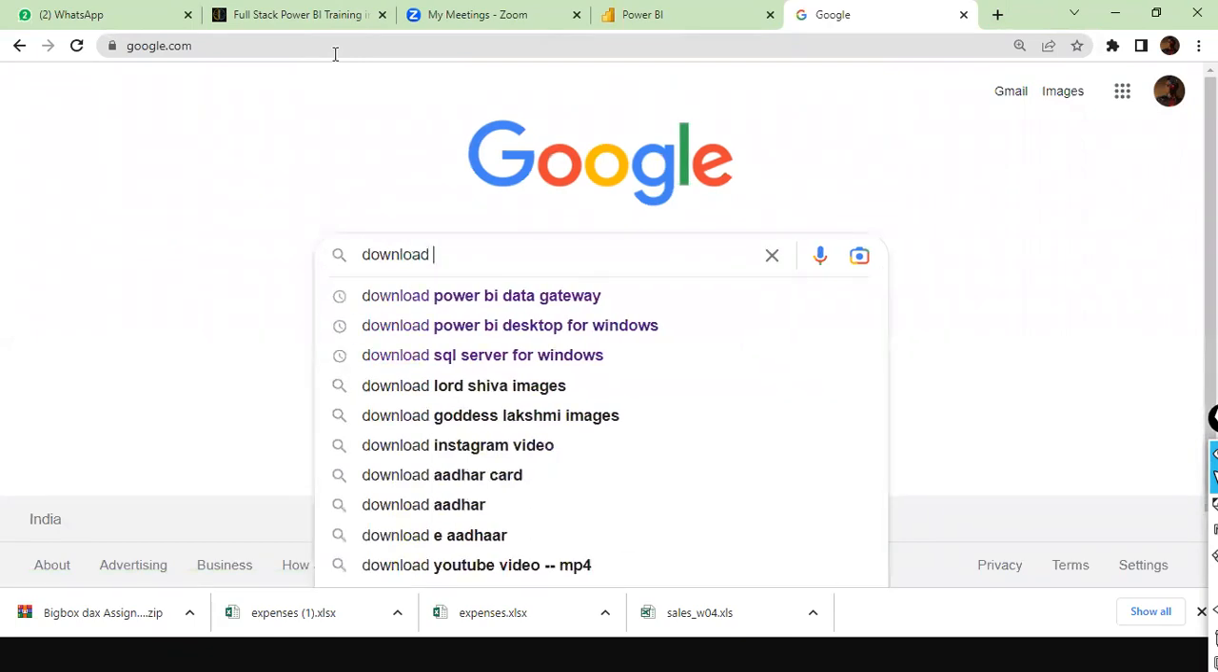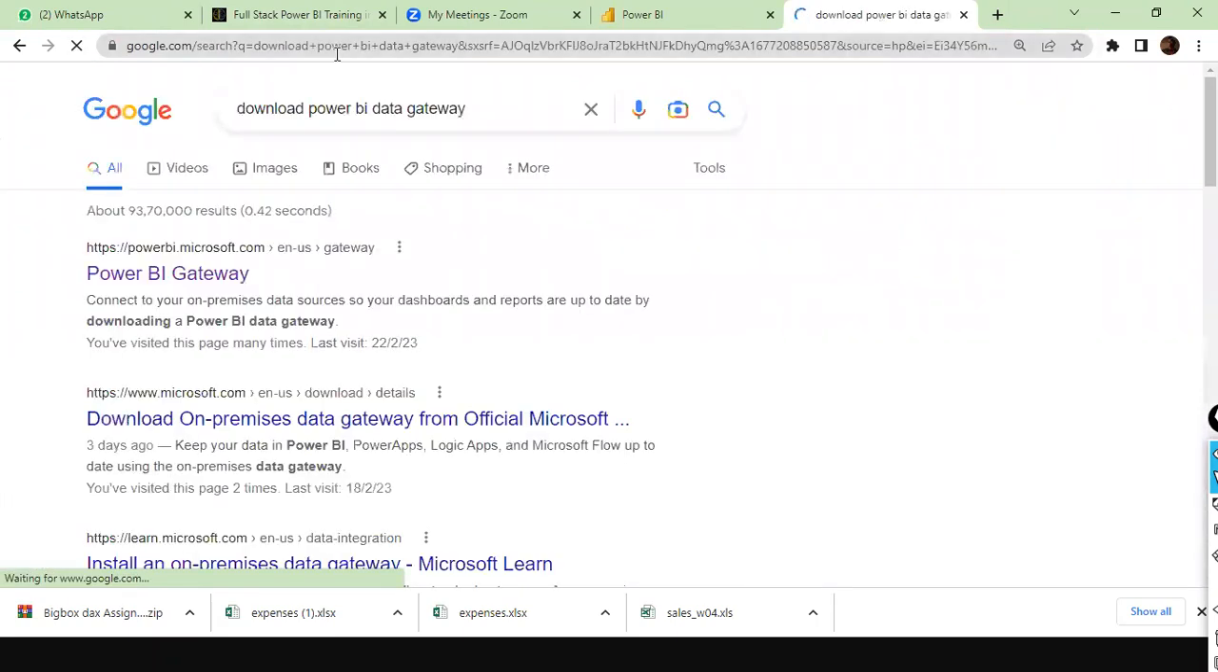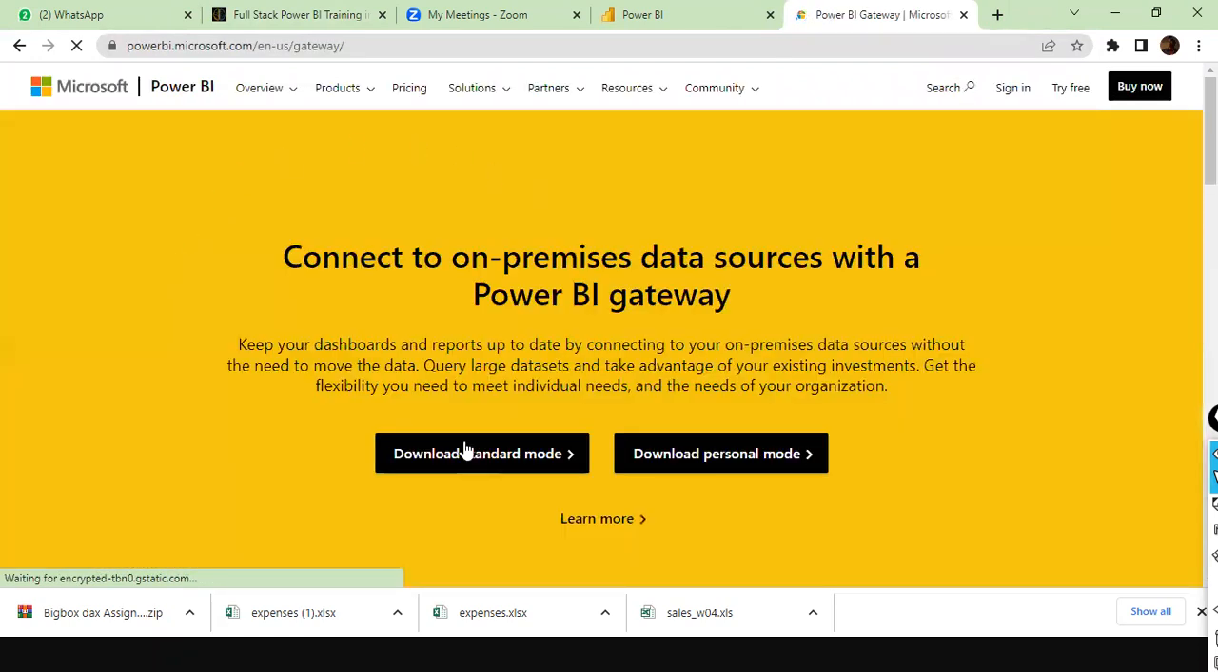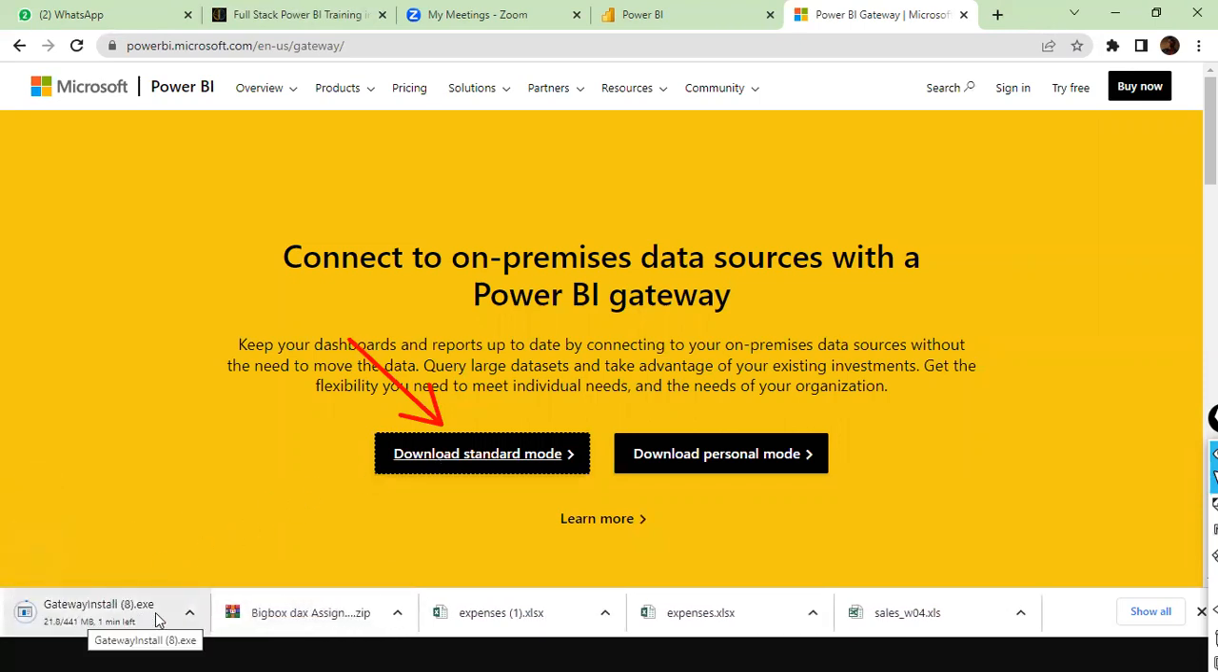Download Power BI data gateway. I just click on this link in Google. I need to download this one, download standard mode from this website, and then hit this button. It will download the gateway install.exe.